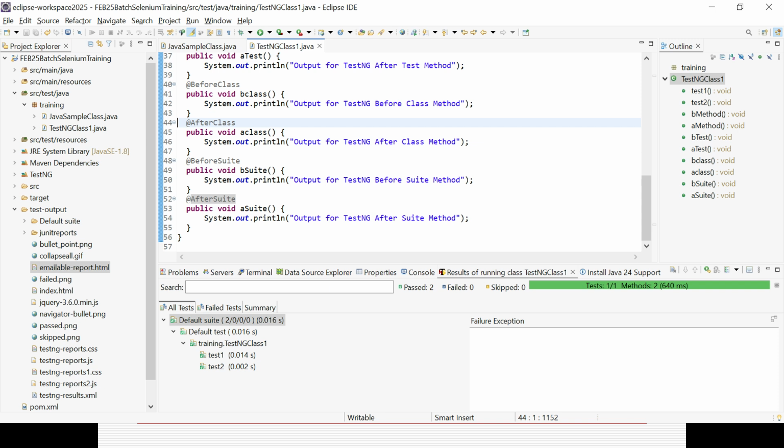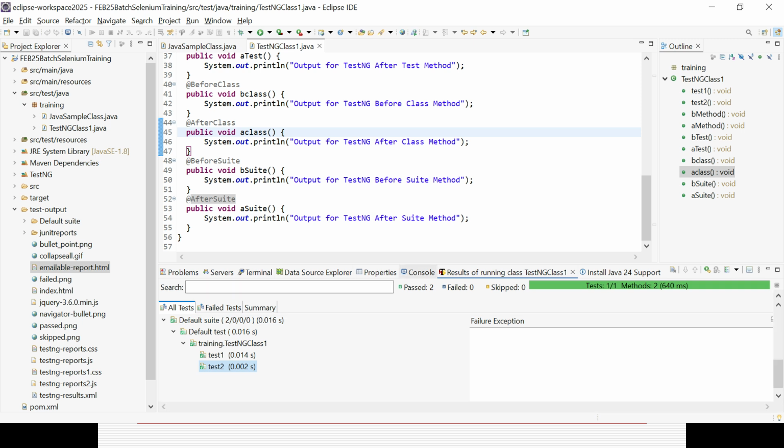Otherwise, wherever your test case is called, every time it will go for the same steps again and again. That is where all this will help you. But these are not considered test cases. These are the precondition or the postcondition. You can use them through TestNG.